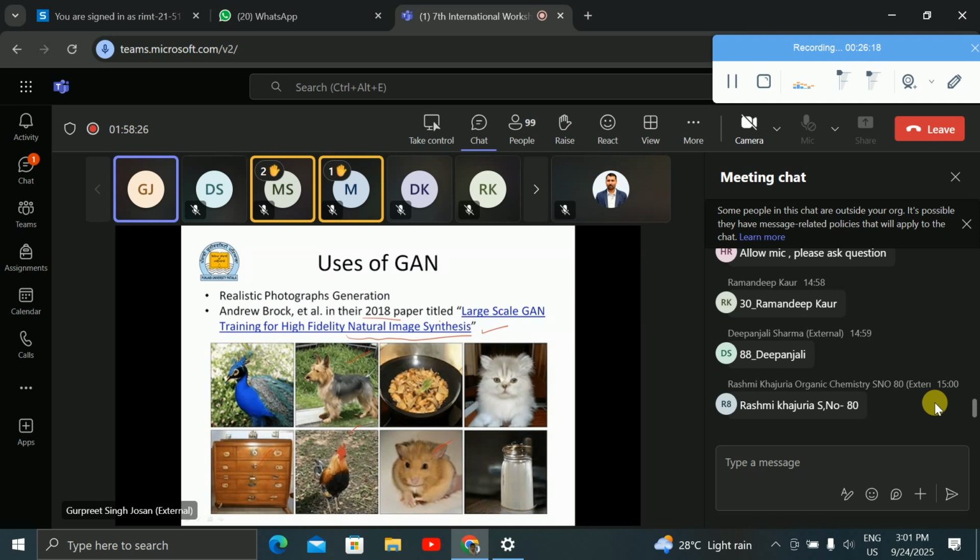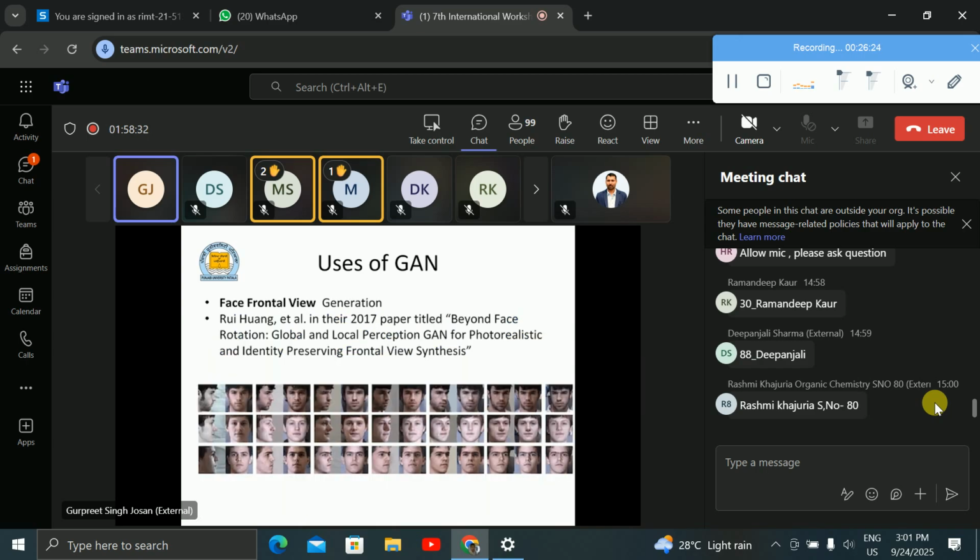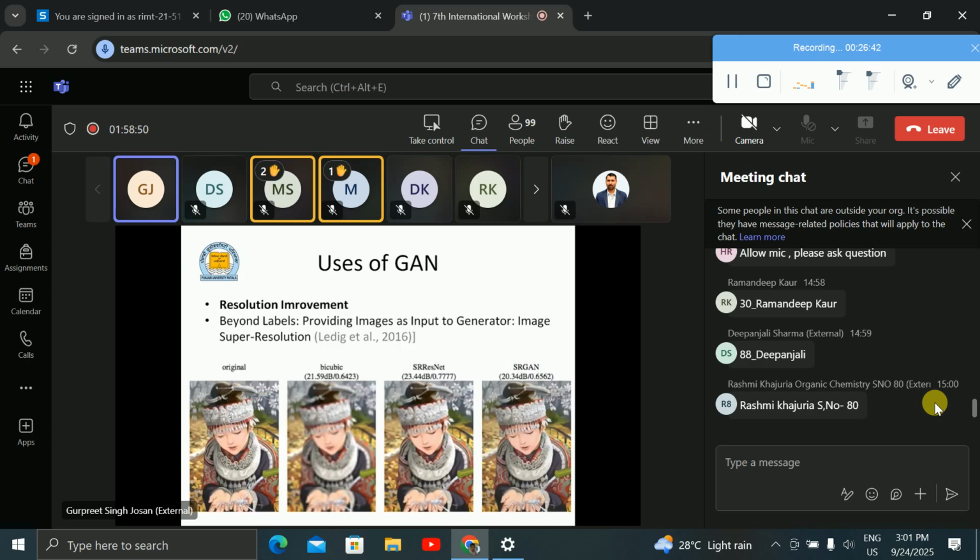So the base behind all these systems is basically your GAN network. Then we have creating the frontal view from the face. The side view is given, and based upon the side view, the system automatically creates the front view and all other views. This is again done with the help of GAN.